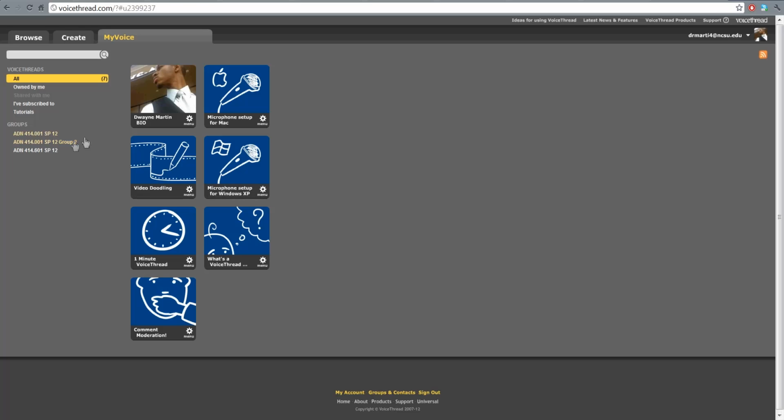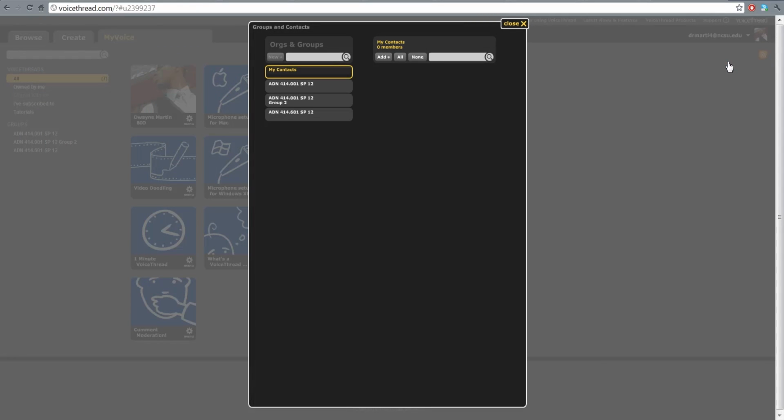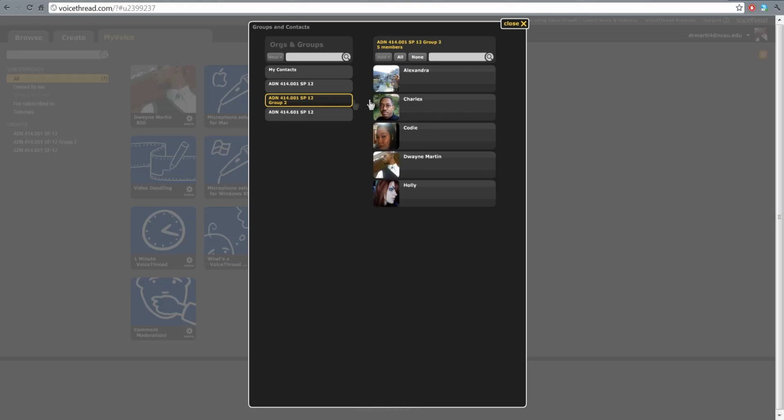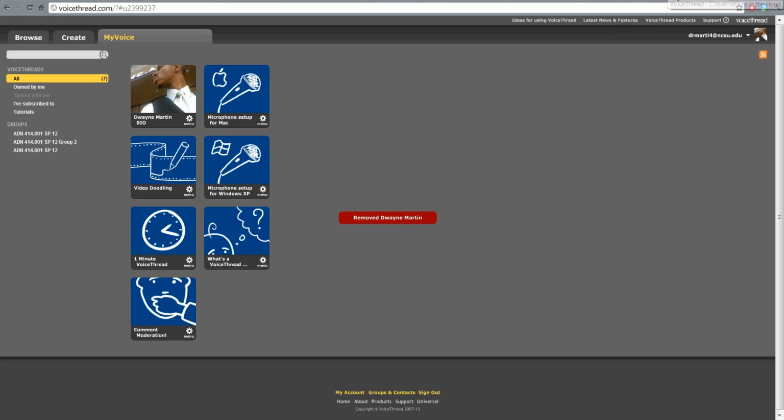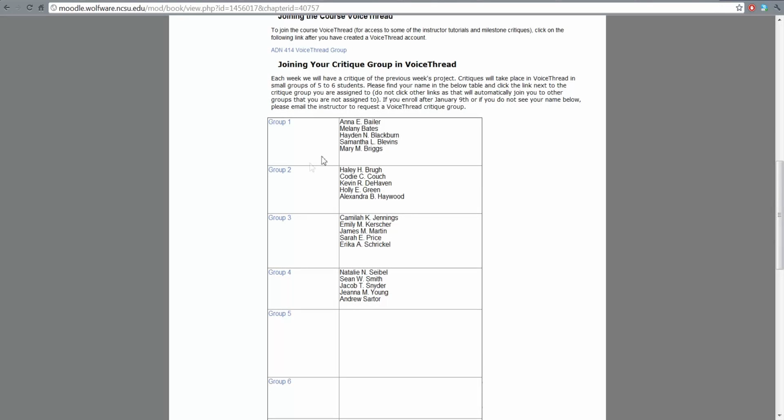In the event that you accidentally click on the wrong one, you can always remove yourself by coming up here to the drop down arrow next to your thumbnail, clicking on groups and contacts, find the group that you want to remove yourself from, find yourself, and then hit X. This will let you know that you've been removed, and then you can go back to Moodle, find the right group, and join.